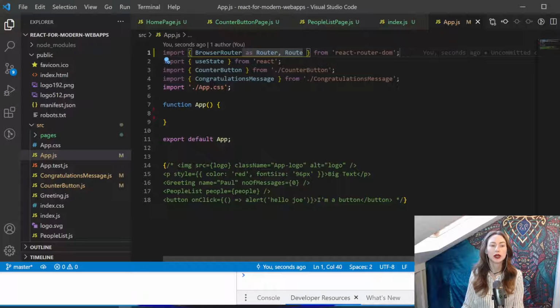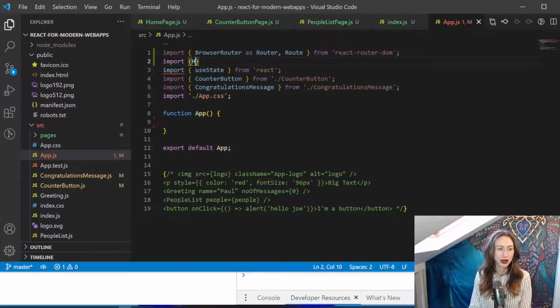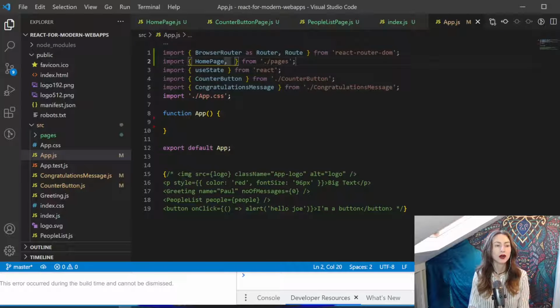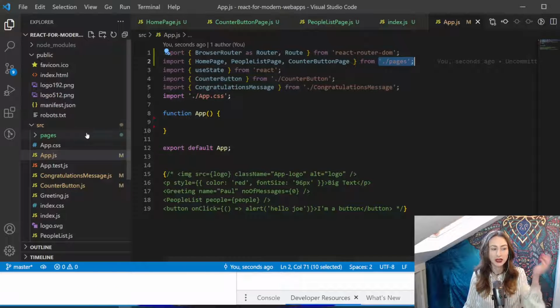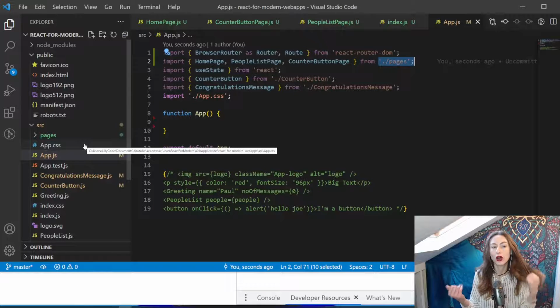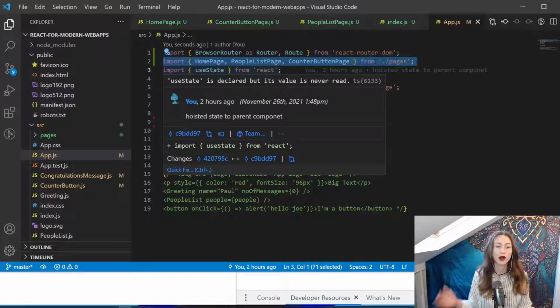And now what we can do is import all of those different pages. So we'll import our home page, our people list page, and our counter button page. And these are all being imported from pages because we created that index file that we can just import all of those in one go from the index pages. So that's why we made that index file. We just don't have to import them on 3 different separate lines.